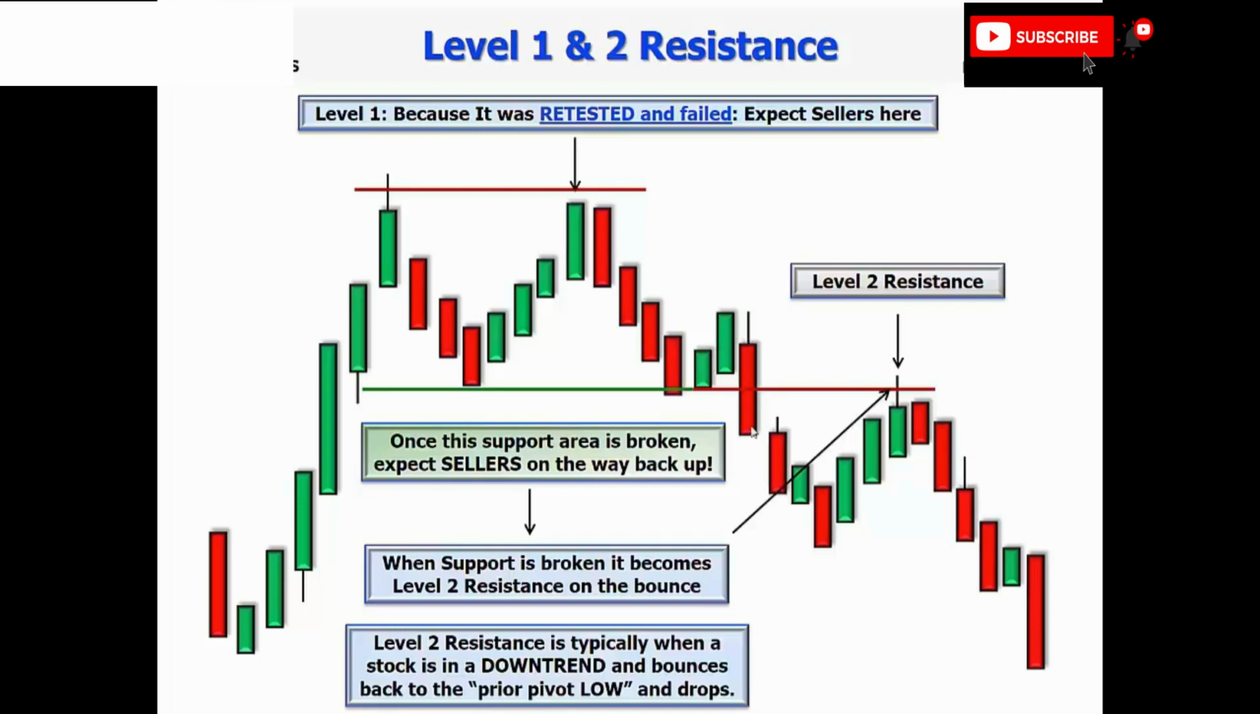Now, you can see here prices bounced off here, but when they come down, they start bouncing again a little bit, but then they drop. That support level breaks. So now on that way back up, that support area is going to become resistance, level 2 resistance, okay?